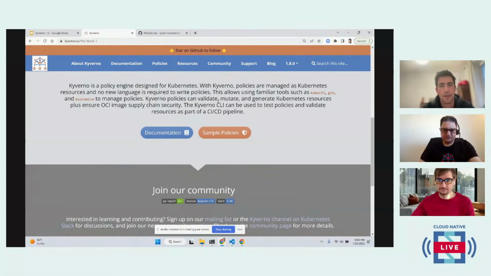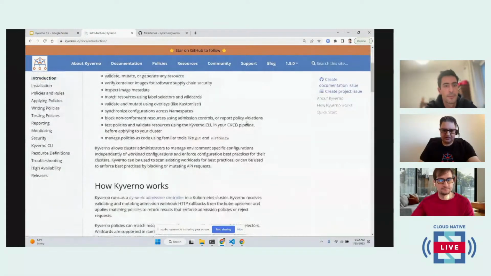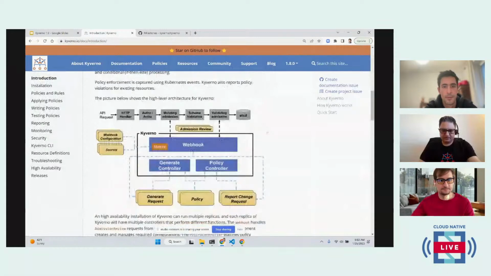And Kyverno can be used to validate, mutate, generate, and even, as Charlotte will demonstrate with 1.9, clean up resources, so do some garbage collection on your clusters, as well as verify software supply chain security. So there are a lot of growing use cases, with feedback we're getting from the community and from users on expanding that set itself. So looking at how Kyverno works and what exactly happens once Kyverno is installed in the cluster.